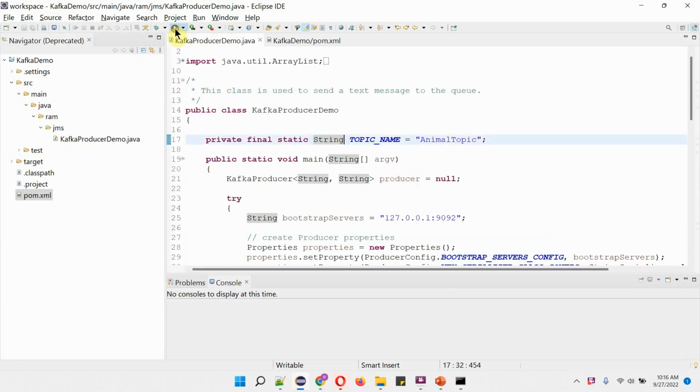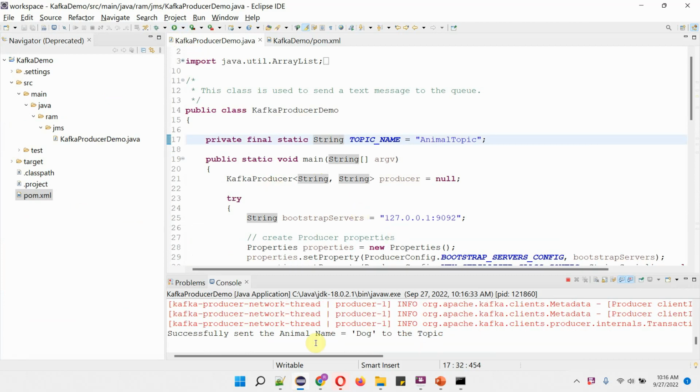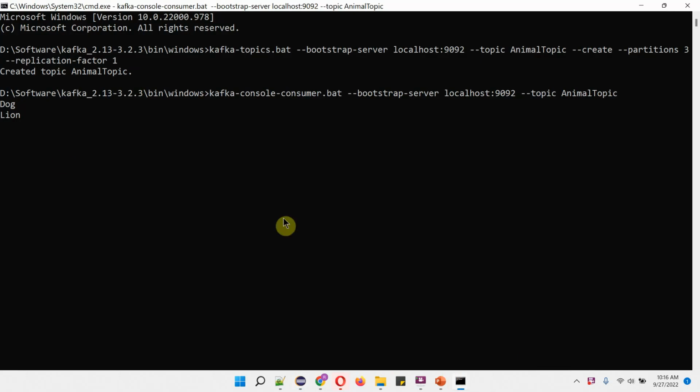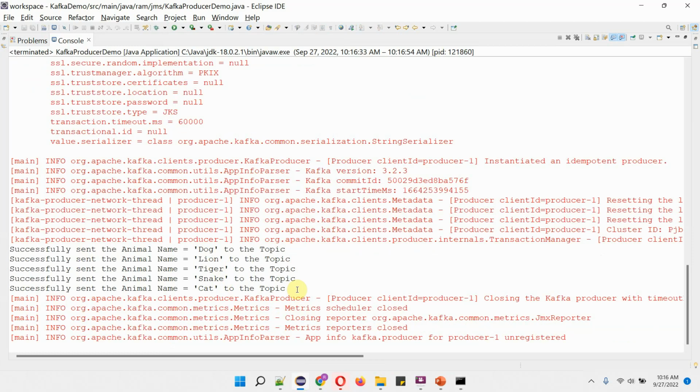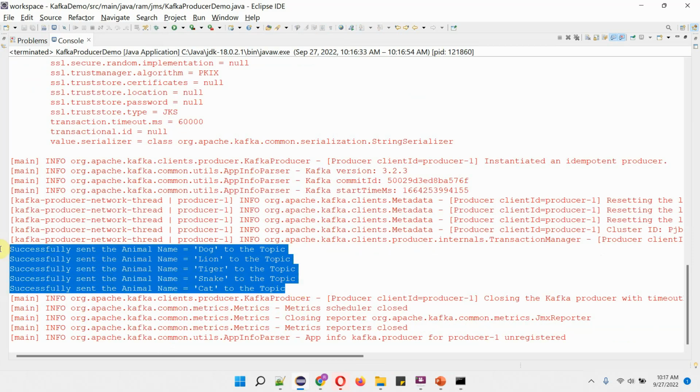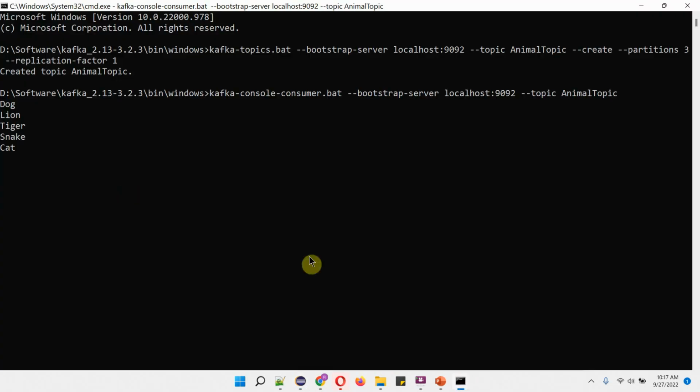Run this Java program, and it sends the message dog to the animal topic, and here you can see it is consuming the messages one by one: dog, lion, tiger, snake, and cat. And it published 5 messages, which are animal names. All the published messages are consumed here.